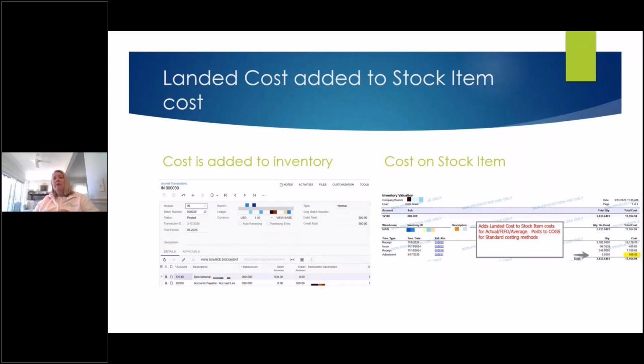So you see the $500 on the inventory valuation report, and it'll add to the landed cost for your stock items for actual cost items, FIFO, and average. If you have standard costing, it's going to put it to the standard cost variance account on the income statement for you. That's something you would review when you start analyzing to update your standard costs for the next year. If you do it annually, you could see what the impact is of your landed costs by checking that. So that's how it gets onto the goods.